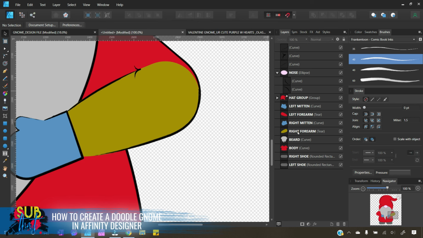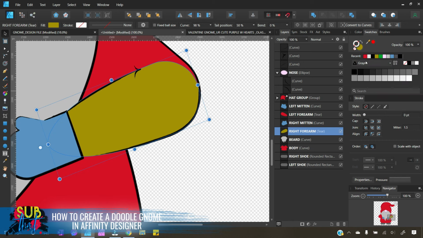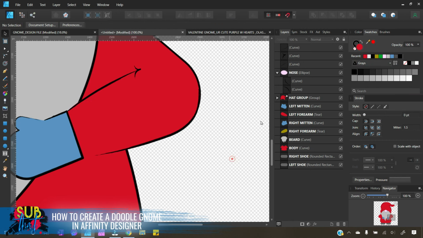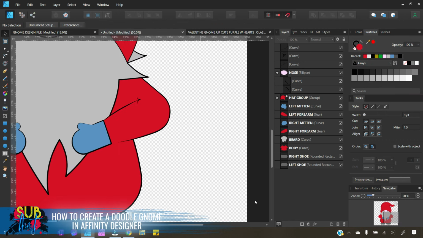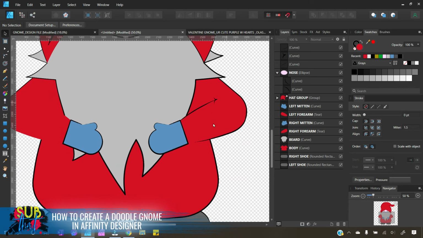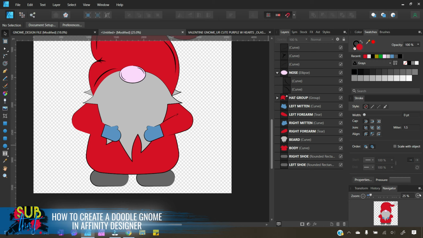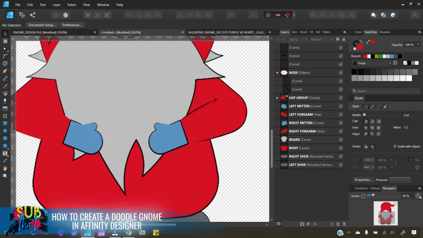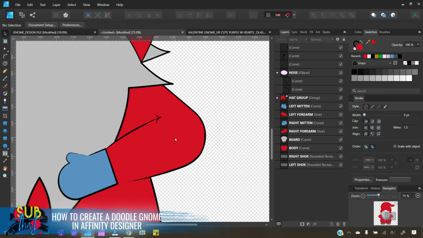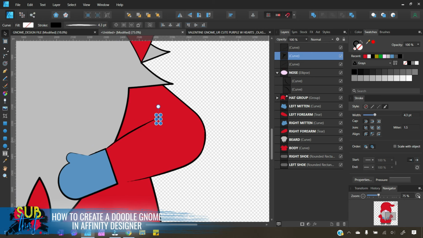Now, when we come back to that right forearm and change that color back to the red, and we zoom out, we can see how these lines are creating the look of an actual arm that's bent. So you want to zoom out and see, do I need to adjust this a little bit more? I think that this little crease part in here could be a little bit bigger.